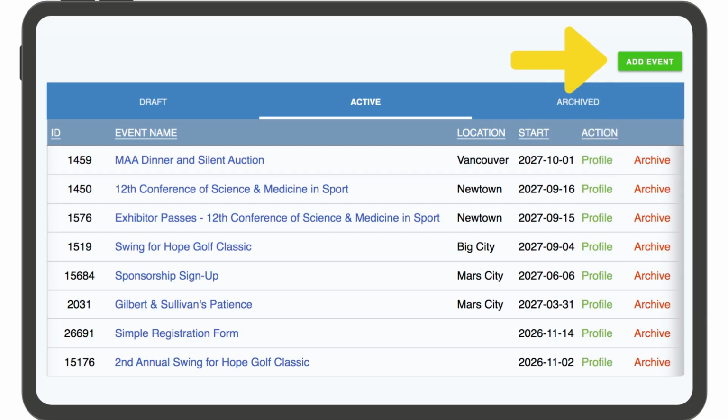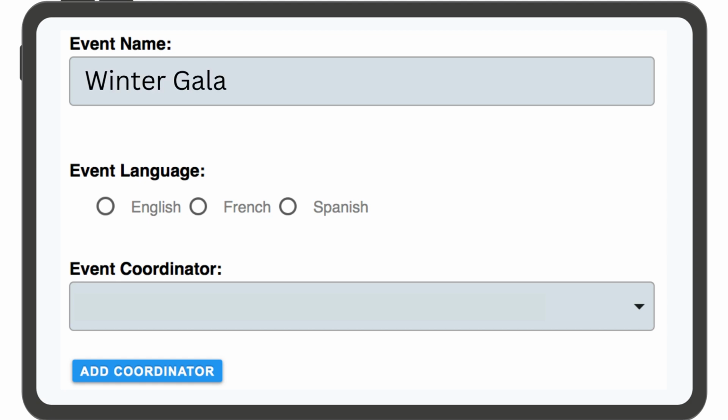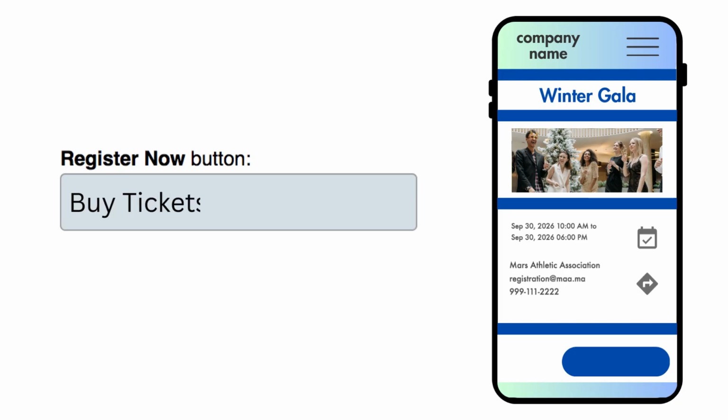Setting up your events is easy. Just proceed through each of the event setup pages. We're happy to create a draft of your first event to get you started, and there's a copy button so you don't need to start from scratch each time. Name your event, pick the language, assign the coordinator. What do you want the Register Now button to say?